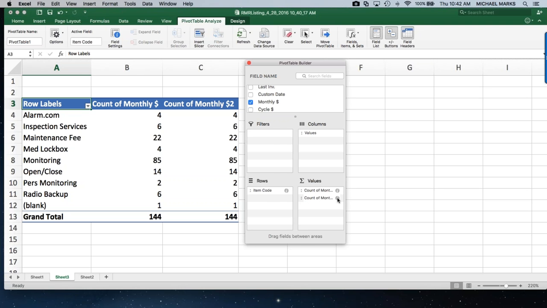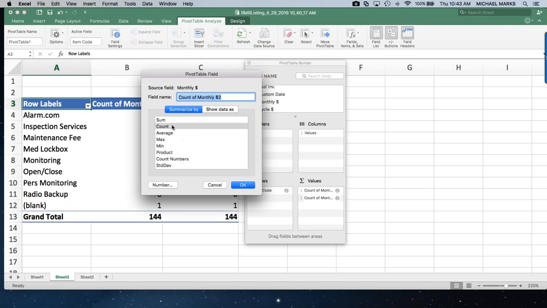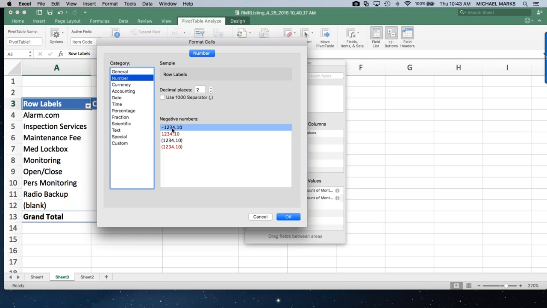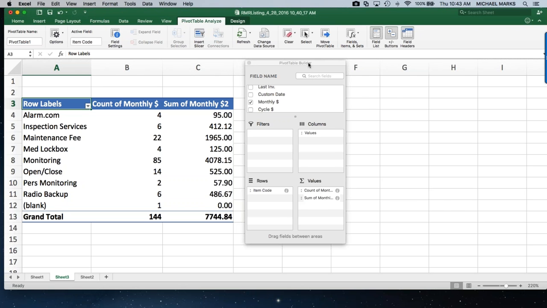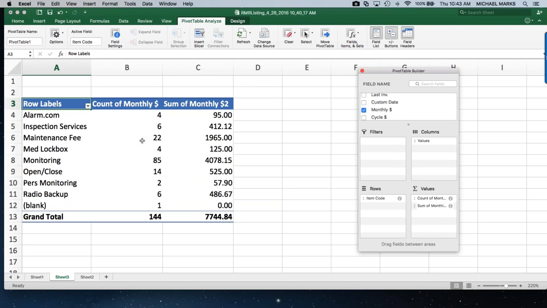But this time, I'm going to change this. And instead of showing the count, I'm going to do the sum, the total of all of those. And I'm going to make that into a number field and click OK here and click OK. So right there, you can see of the different recurring services, I have 4 Alarm.com accounts that total $95. I have inspection services. I have 85 monitored accounts that represents $4,000. And this is my grand total here, okay?